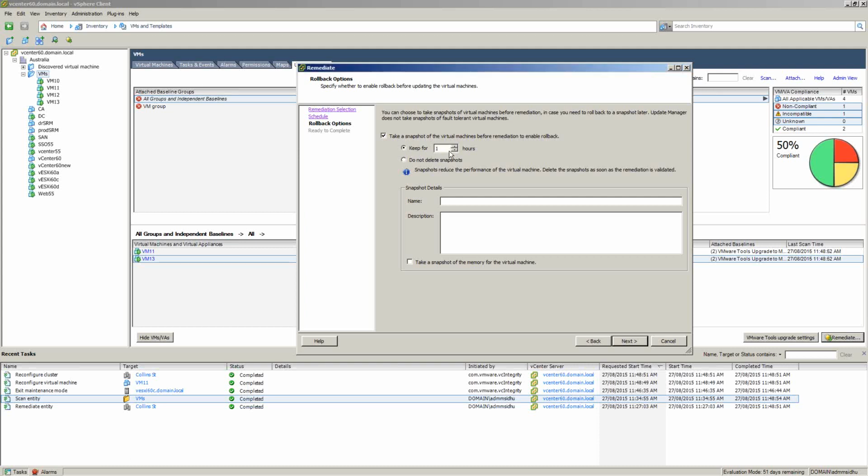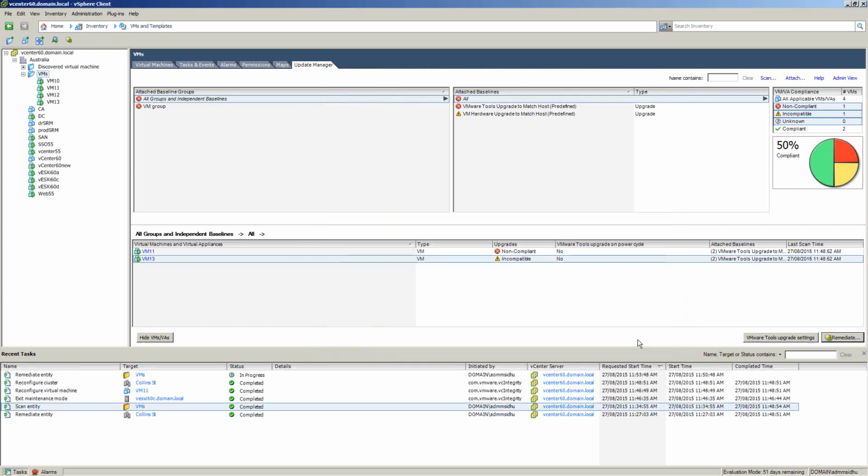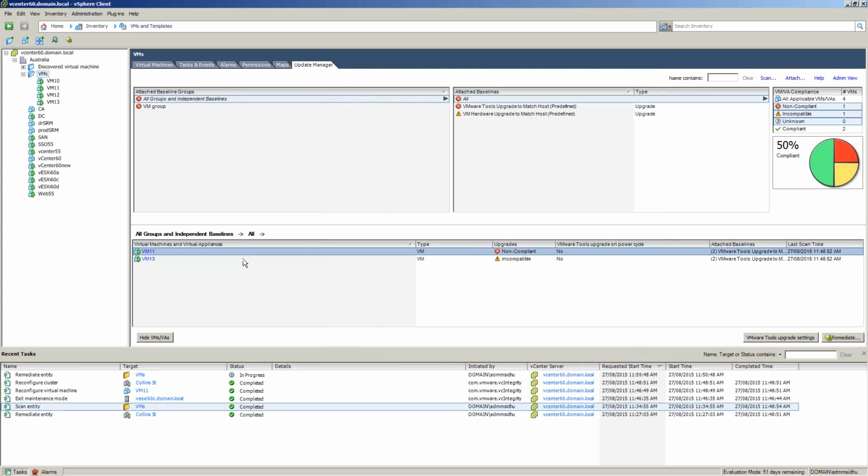So you keep them for about an hour. If you take a snapshot of the memory, it returns the VM to the original state: if it was powered off, it'll go back to powered off. If it's powered on, it's just going to go back to powered on. So that's just going to take longer too and occupy more disk space. I don't want that, so we won't take a snapshot of the memory. Go next here and finish. So we're just going to do this against VM11 only.